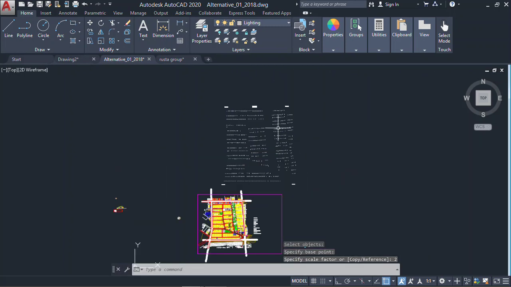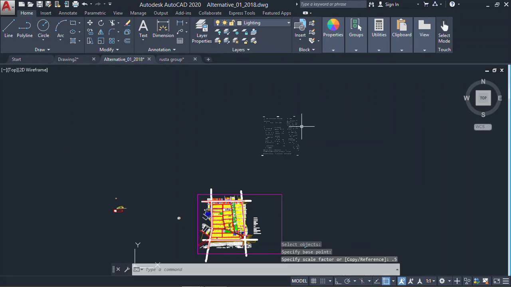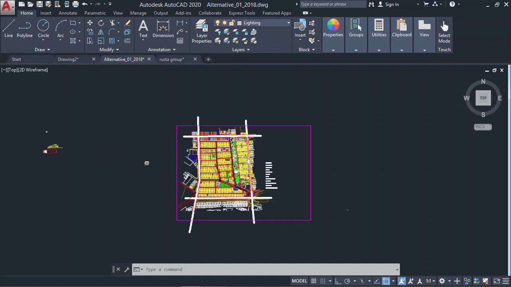And maybe I don't want this, so I want to change it again. I'm going to scale it back, put previous on, and go half the size, and it's back to normal. So as you can see, you don't need to select it one by one all the time, and it makes it a little bit easier.